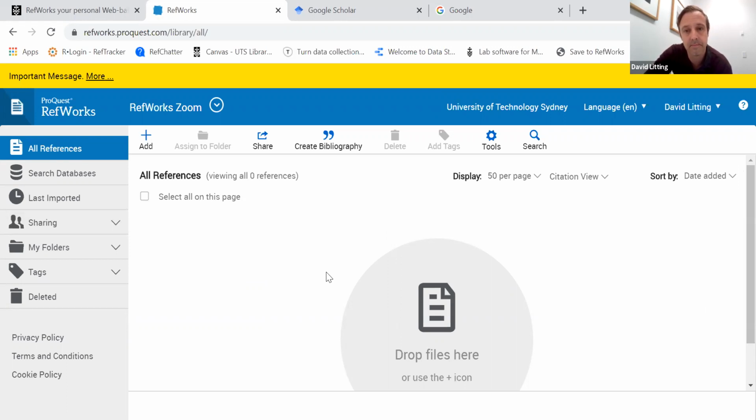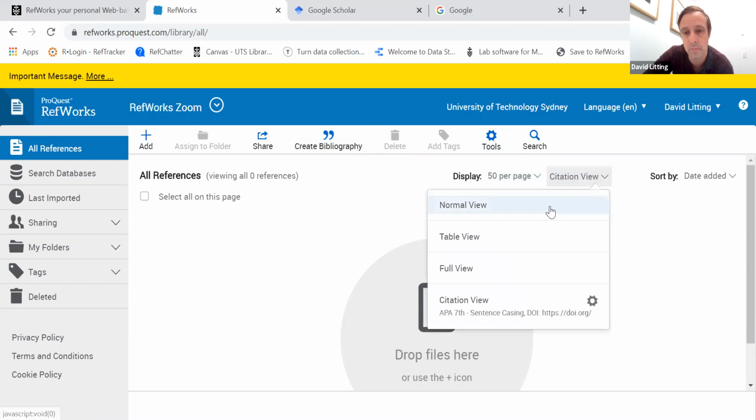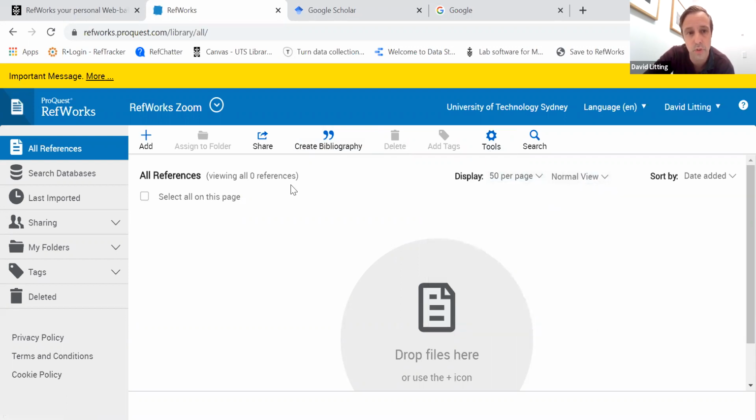Aside from that, there's not too many other things to note about this interface. We'll end up using the Add Reference button today. We'll create a bibliography. We'll show you the tools section briefly, and we'll also have a look at this view mode. So I might actually put it back into its default of normal view.